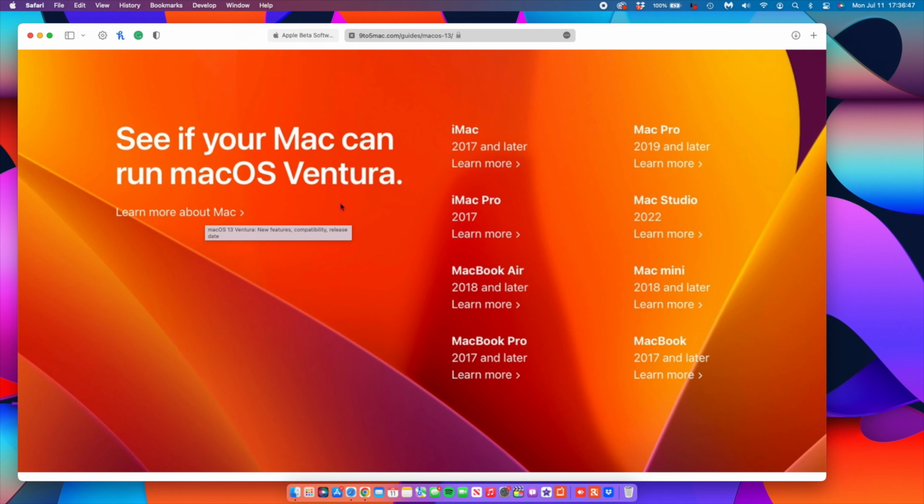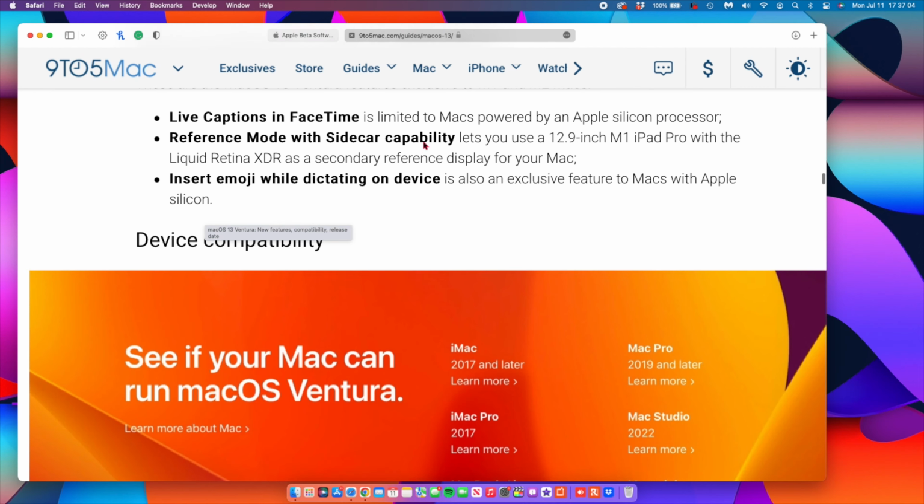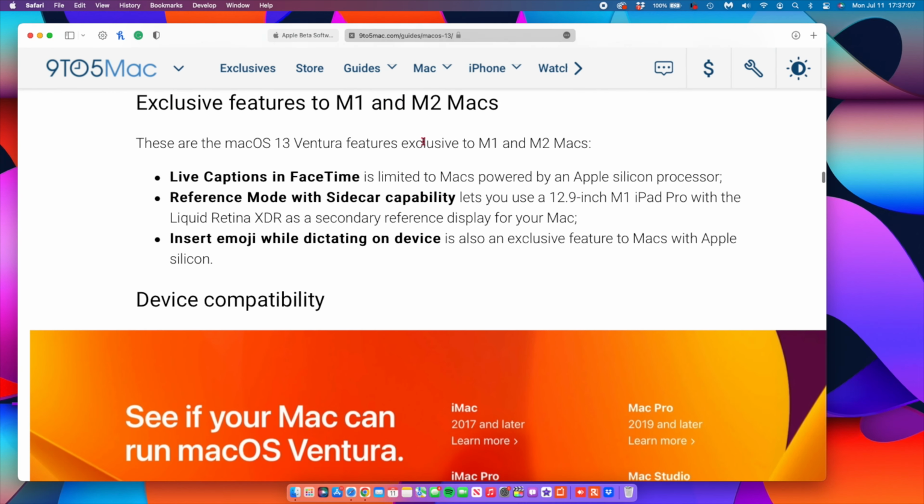So finally we have the release of macOS 13 public beta, or macOS Ventura public beta. Now this is available to public beta testers, if you have a supported device, and here I have a list of all the supported devices. It's quite unfortunate that the compatibility of some devices was dropped.